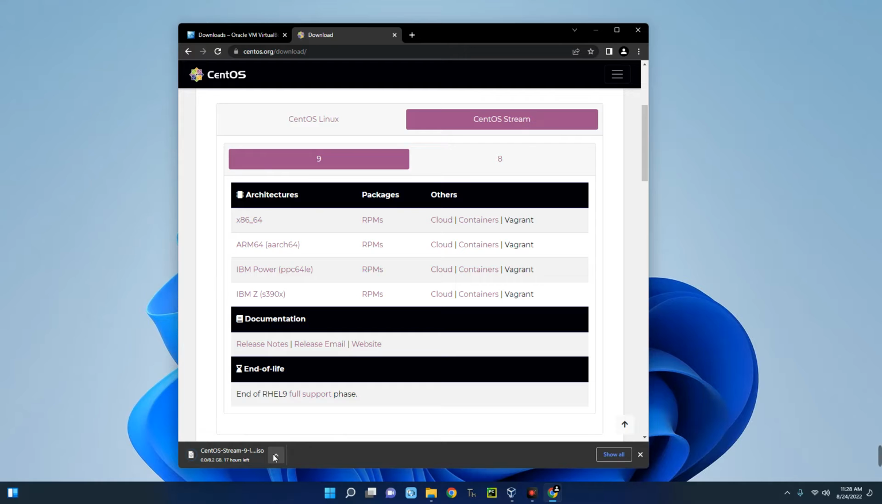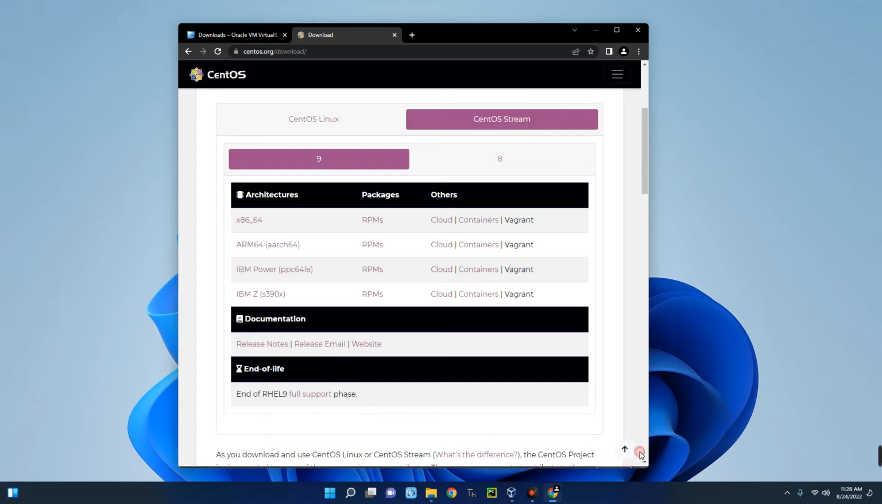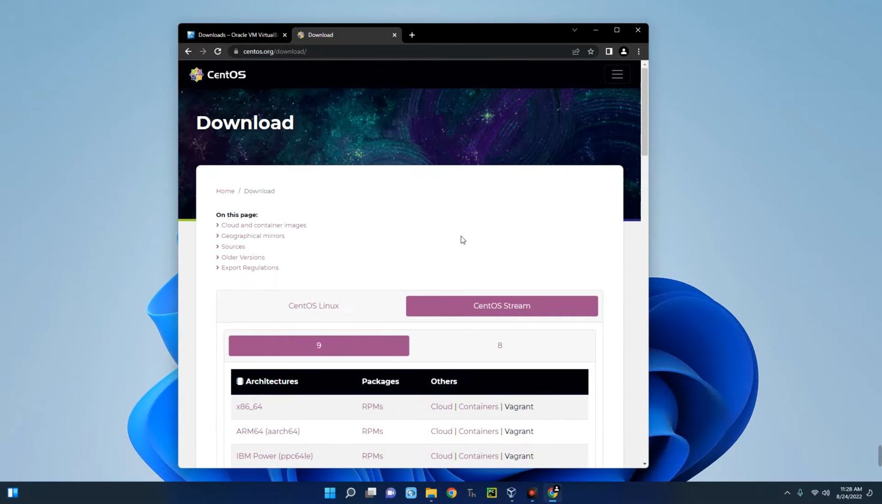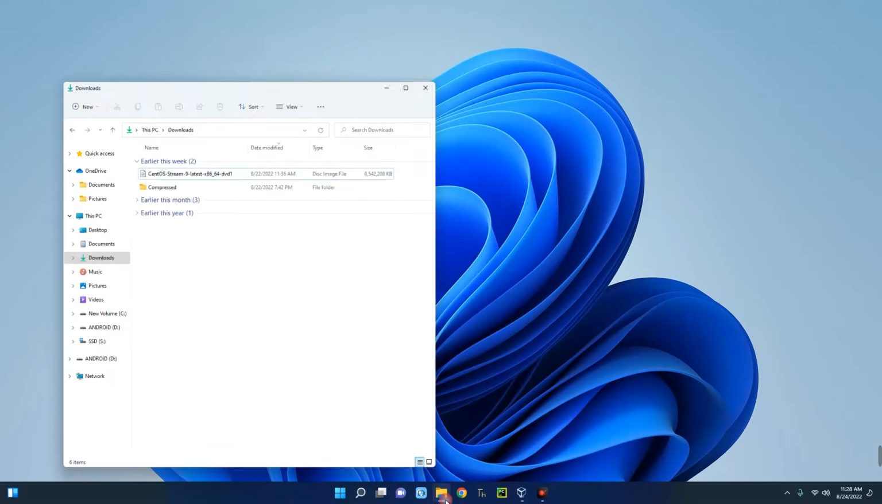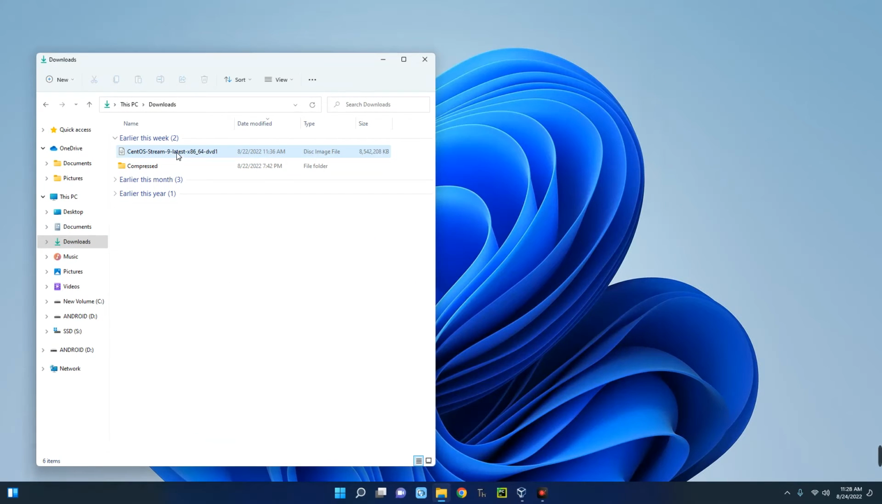Now I already have it downloaded, so I don't need to do that again. Now you can see the size. It's really huge. This is 8.2 gigabytes. So make sure you use an internet download manager, so in case your network isn't stable, it won't affect your download. Now let's close this since we already have everything we need. So after you download it, this is how it would look like in your PC. So you can see CentOS Stream 9 latest x86_64.